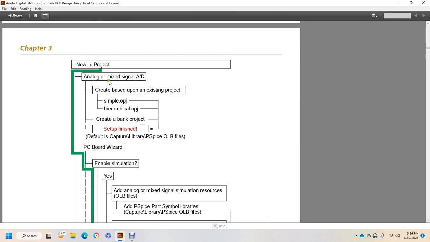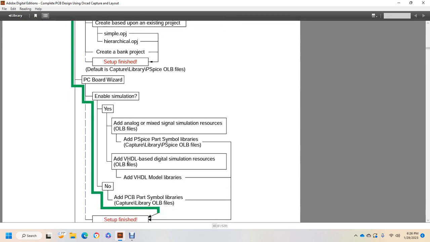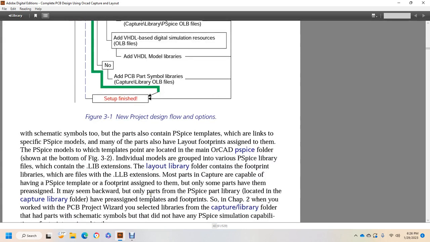Alright, so we now go to New, Mixed Signal. We create it based on an existing symbol hierarchy, creating a new project. Setup finish, default Capture library, PSpice OLB, PCB board, enable simulation, yes. And then we go, add PCB part symbols, Capture library OLB file, setup finished.